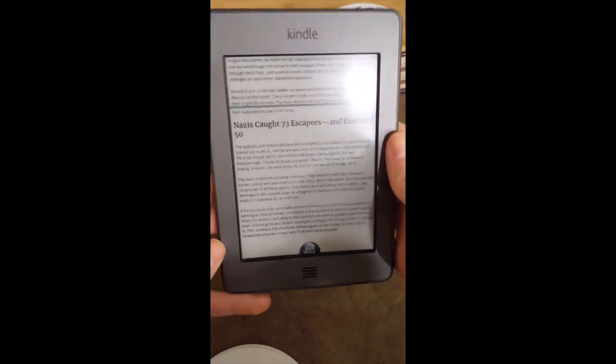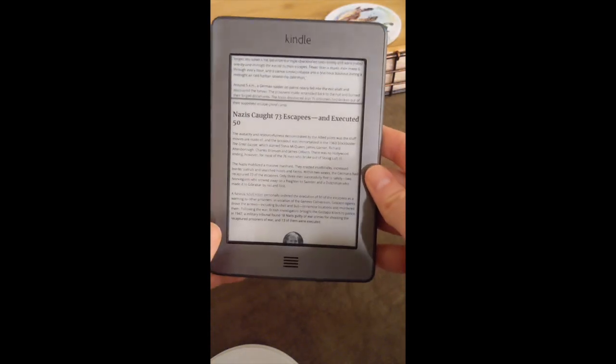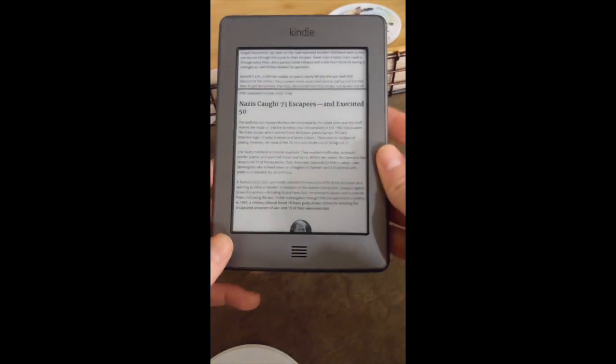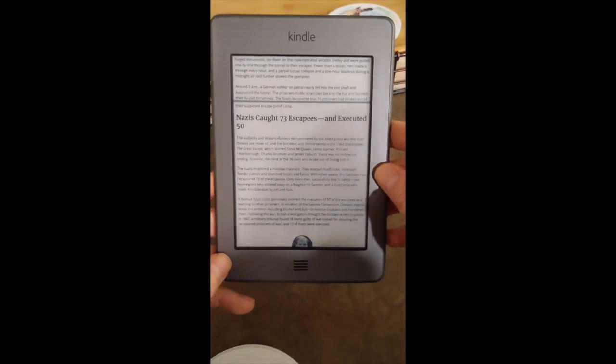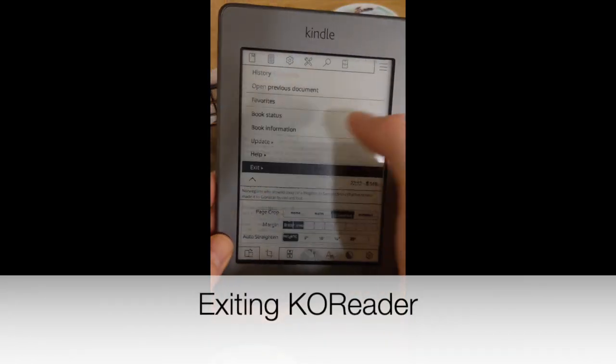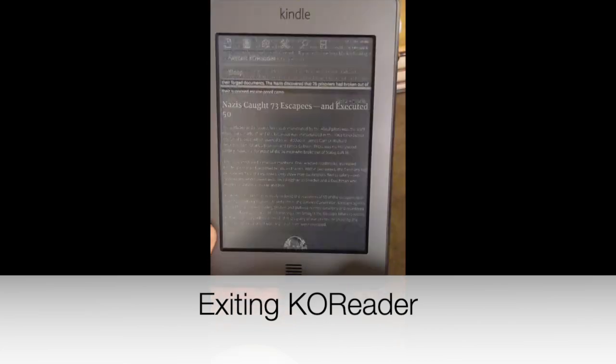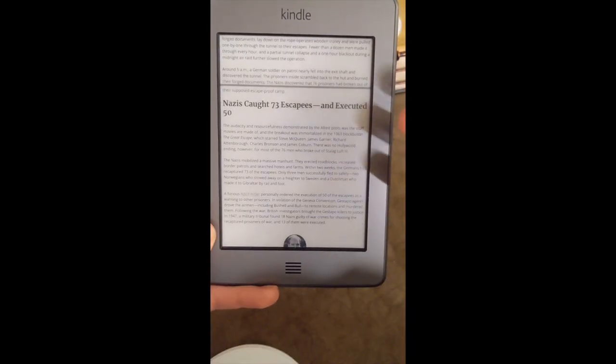This is a really handy app. I would basically have purchased a Kindle just to use this app. It's so good. So yeah, it'll reboot because I started it in no framework mode.